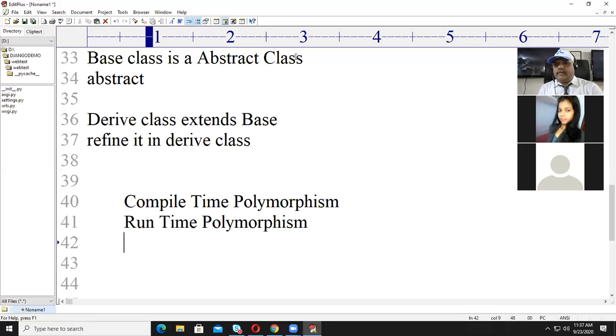So probably compile time refers to early binding, and runtime means late binding. Hope I answered all the possible queries. Yes. So today's combined session is dedicated to polymorphism. We already discussed method overloading and constructor overloading. Today I need to discuss method overriding.